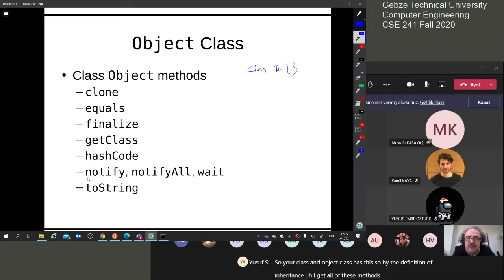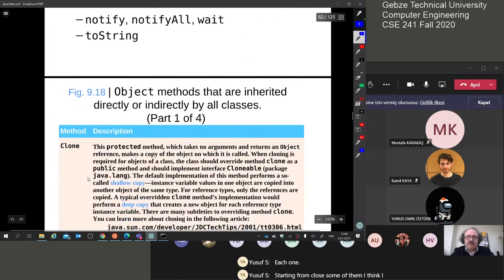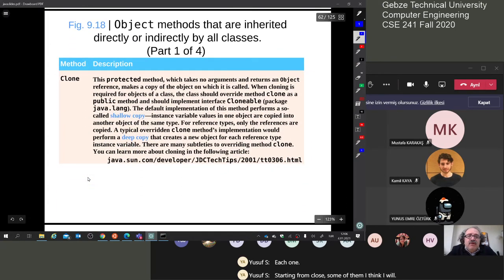So what are we going to do? Let's look at the definition of each one by one, starting from clone. Some of them I think I will not talk much about. Some of them we'll be talking about. Okay, clone. Clone kind of corresponds to the copy constructor.